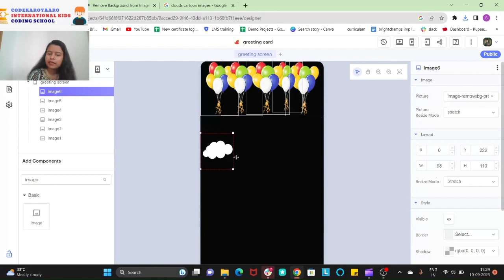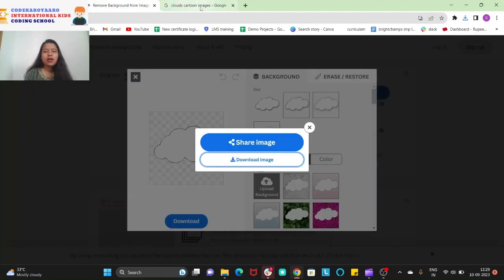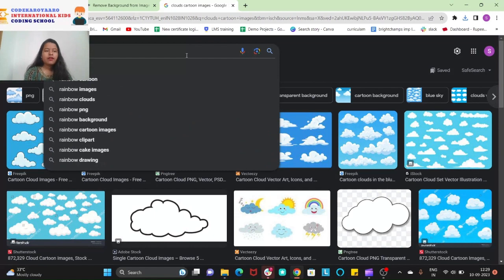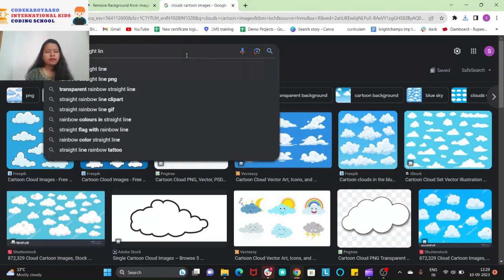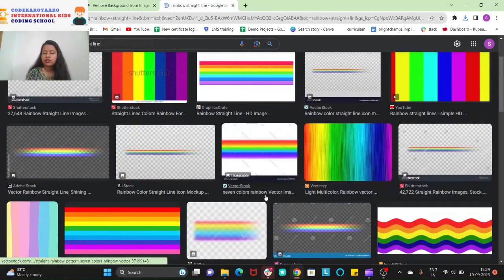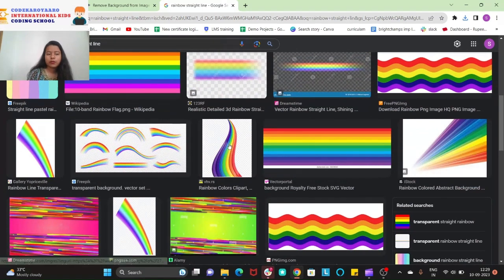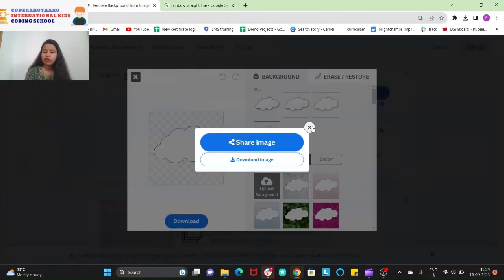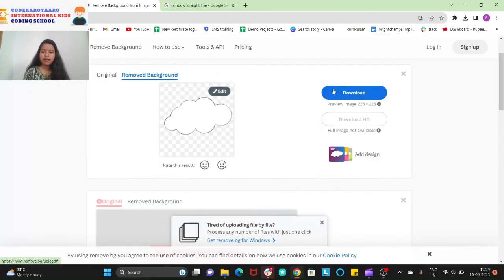Okay, now to make it a little bit pretty, we are gonna add a rainbow. Okay, so I'll just go to here and I'm gonna add rainbow straight lines. Okay, oh yeah, this is looking so good. I can get a straight one. So this is so pretty. Right click, copy image, and then go back to remove.bg, close this and then close this and Ctrl+V for pasting it.